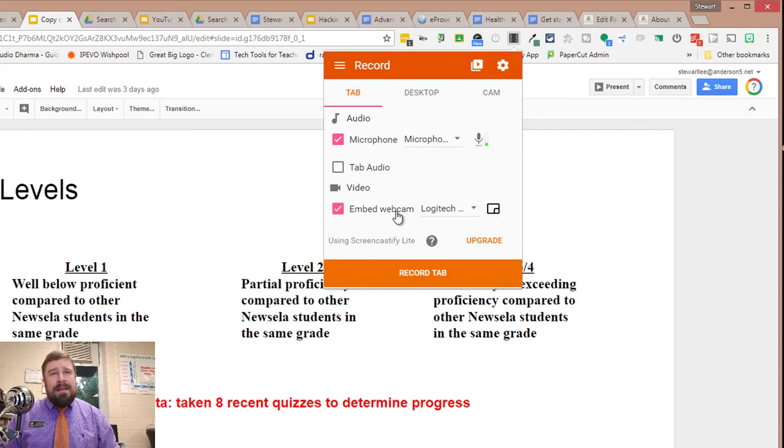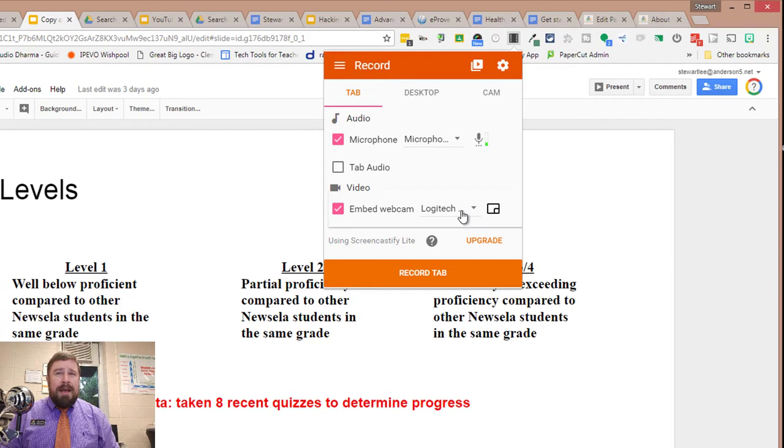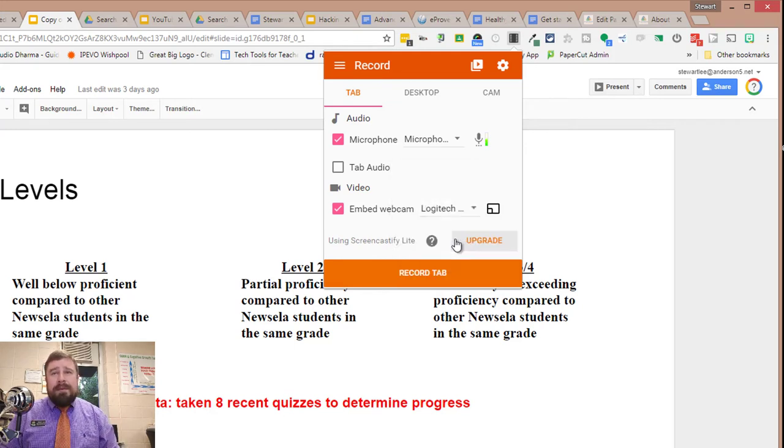And then embed the webcam, which means, see how I'm in a little box in the corner of this screen? That would automatically do the same kind of thing for you if you want to embed the webcam. And then I get to pick the webcam. So if I had more than one webcam on this computer, I could select which one it is. And then I can also tell it which corner I want to embed it in. So we'll just do bottom left for whatever reason.